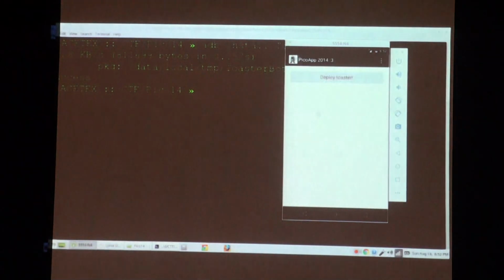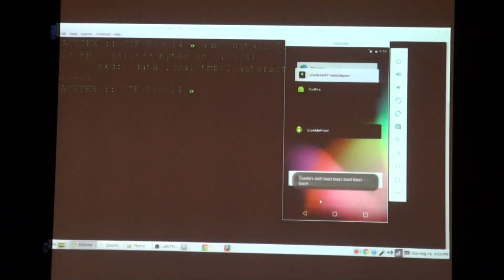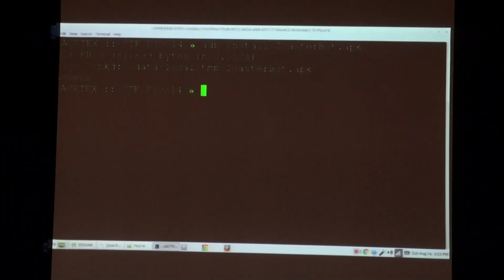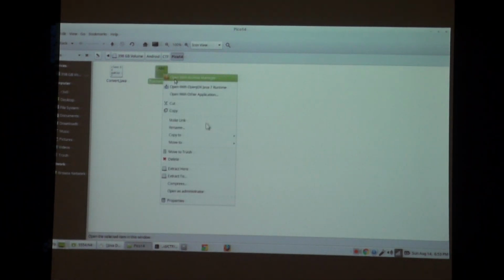So yes, here I have the application. Let's open it up. We have a button called deploy toaster, and when I click on it, I get a toast message. This is what we call a toast message in Android. It just pops up for a few seconds and goes away. There are no other buttons, just the one button, deploy toaster, and nothing else. Now we need to find out the secrets hidden inside this, to unravel the mysteries. But we cannot do it right here because this application is not providing the information that we want. What we want now is the source.